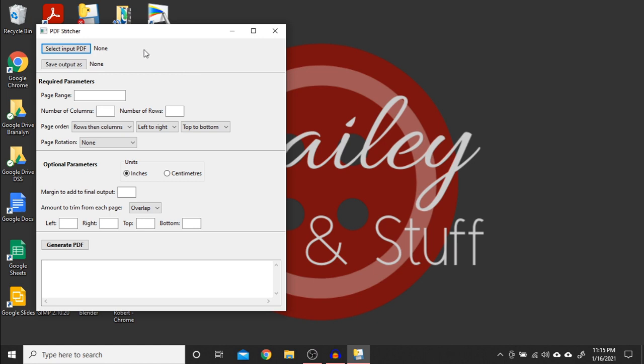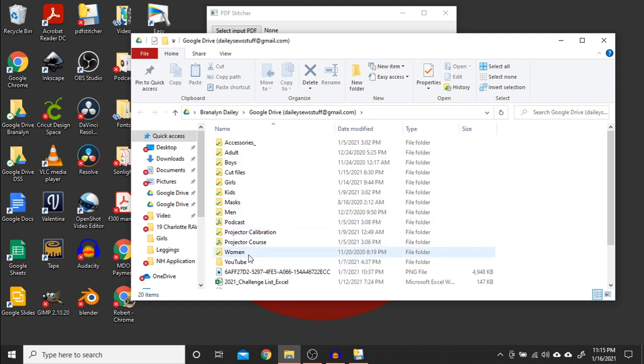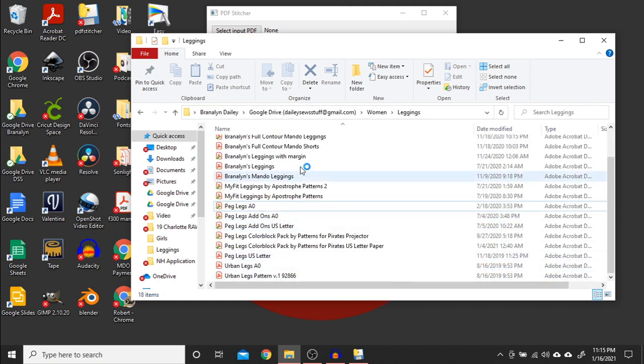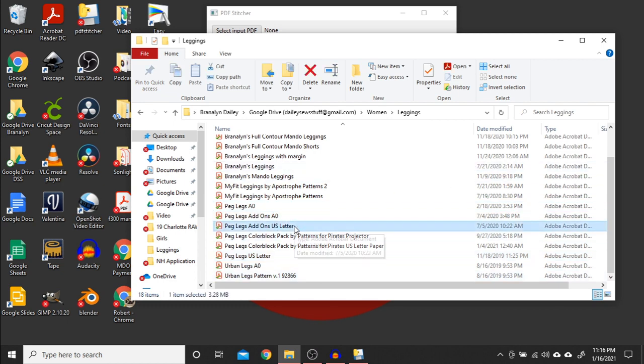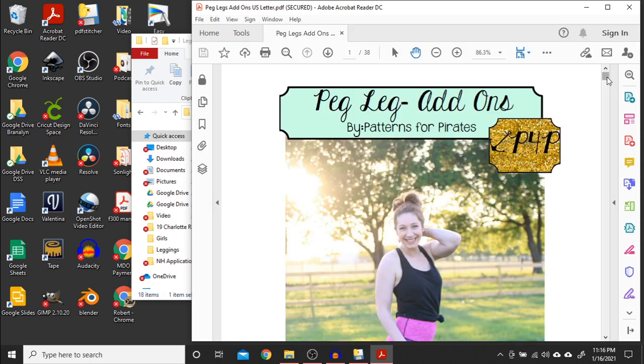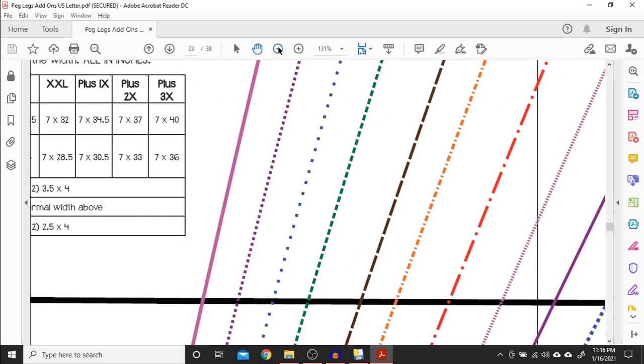Let's start by looking at some patterns. I am going to open up... Okay, so let's start by looking at the peg leg add-on US letter. Also, how many leggings patterns does one person need? Apparently, all of them. So this is just a letter-sized PDF.